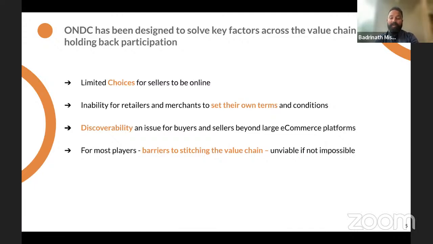The fourth point is viability. We have seen that big brands and businesses with deep pockets can always do their own website and keep spending money. But for most of the players, creating your own website or application and managing every part of the value chain is not viable.